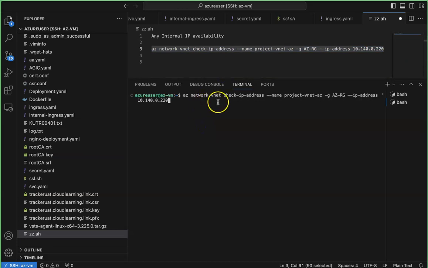AZ network, a virtual network. So there we are checking an IP address. The virtual network name is project VNet AZ and the resource group is AZ-RC. Specifically, we are checking whether this IP is free or not. I'm taking one more IP and pressing enter. The moment I press enter, it will double check whether this IP is free in this particular subnet. If it is free, I'm going to use that. See, available true. Available true means I can use that. That's awesome.